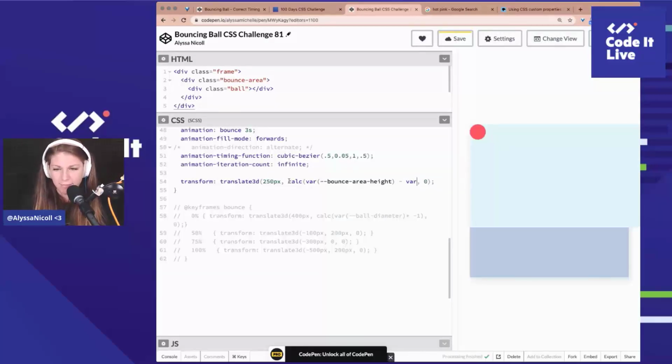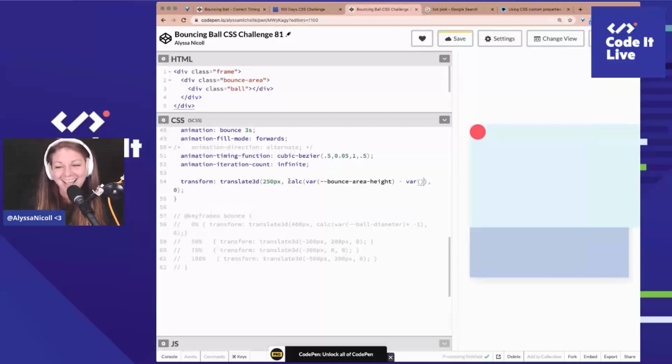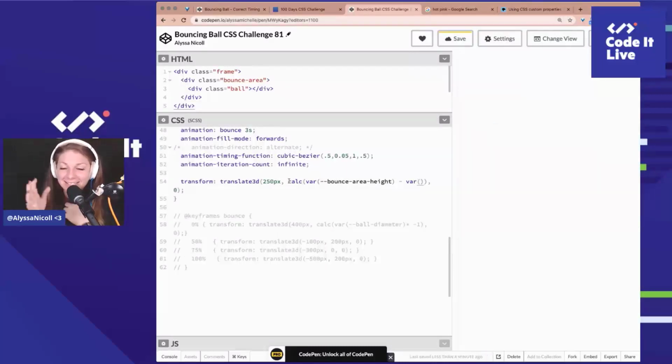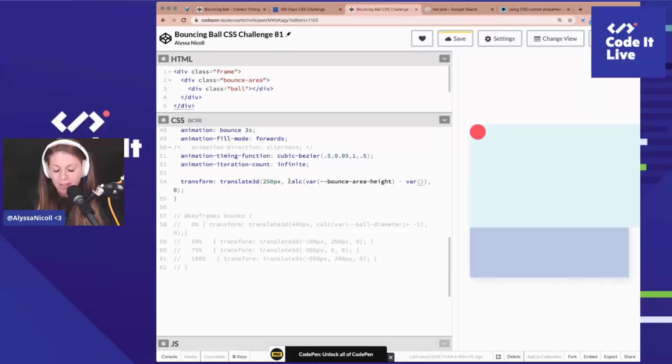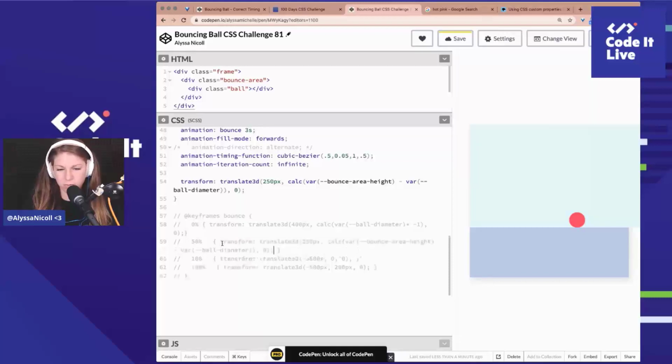Oh my gosh, I hate the vars. It drives me crazy. I seriously love the sassy variables. They're so much more elegant, and I don't need them after. I don't need any of these after it's compiled. So, bounce area height. I need the ball diameter. Perfect. Okay. So that's going to be our second point, which apparently I need more than 4, but we'll get to that. So second point goes there.